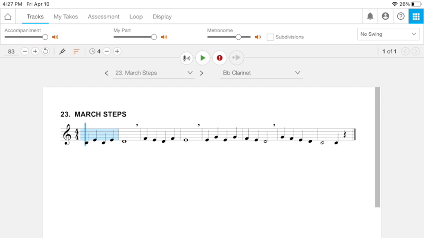First, I'm going to go over the tempo tool, how to change the speed the music is playing. If you need it to go slower, press the minus button. If you would like it to go faster, press the plus button.